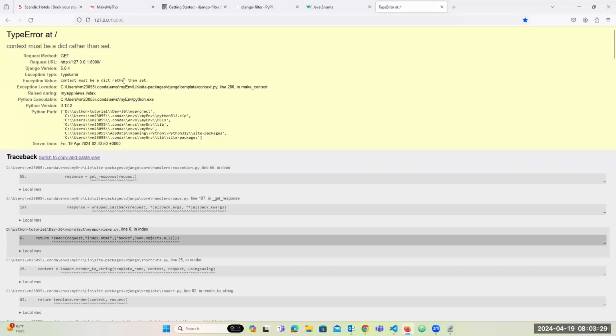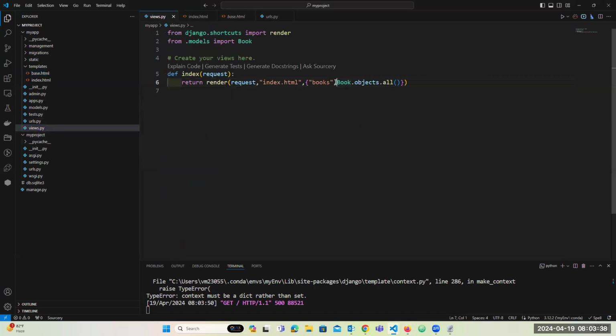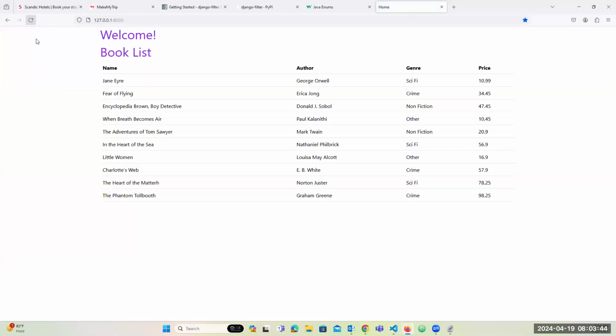It is saying the context must be a dictionary. So what context did we give here in the view? Always make sure that the context must be a dictionary. So go here, run it. Now the data is displaying. Whatever we inserted there, the data is displaying here.